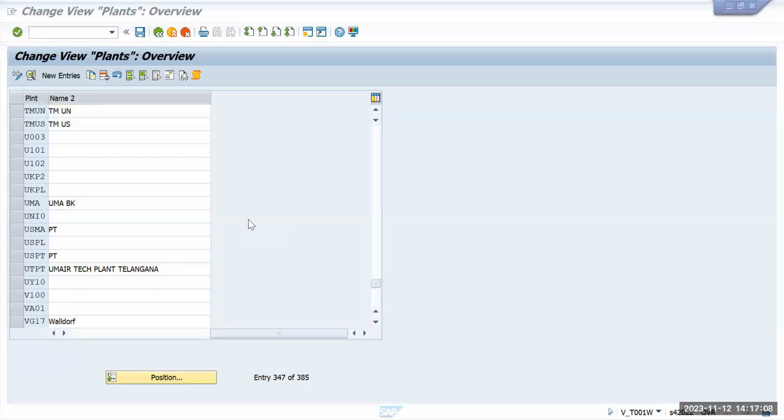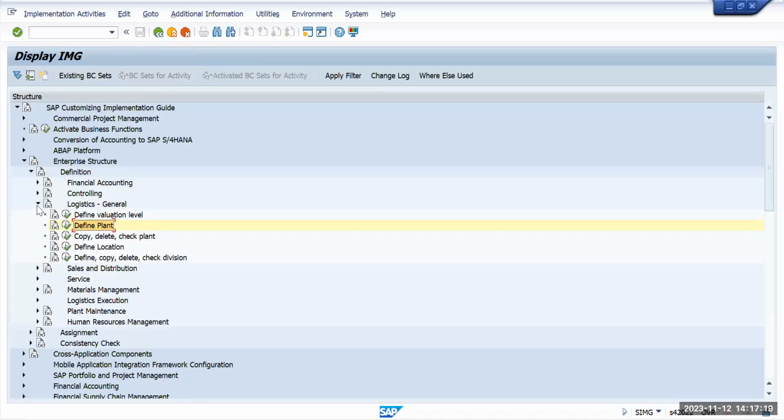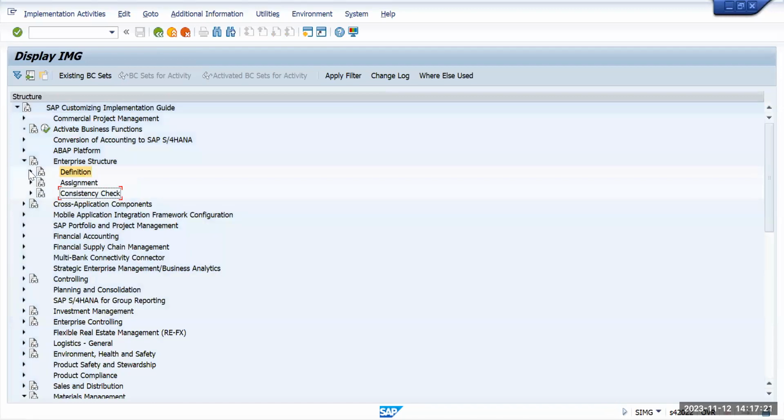Okay, after that, we have to define a location. The plant we have created. Now we'll go to definition and create a location. A location is part of the plant. For example, we can have a plant where the entire car is manufactured. In that there will be locations.